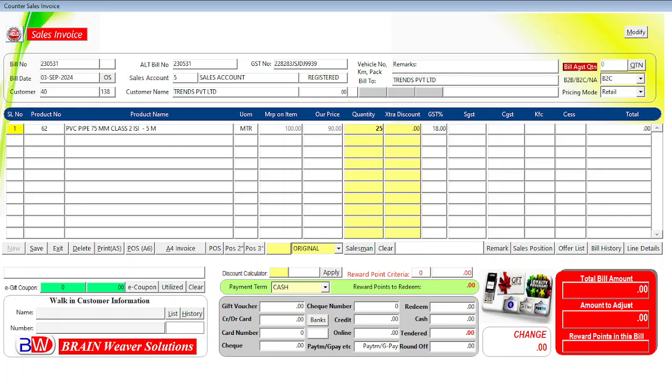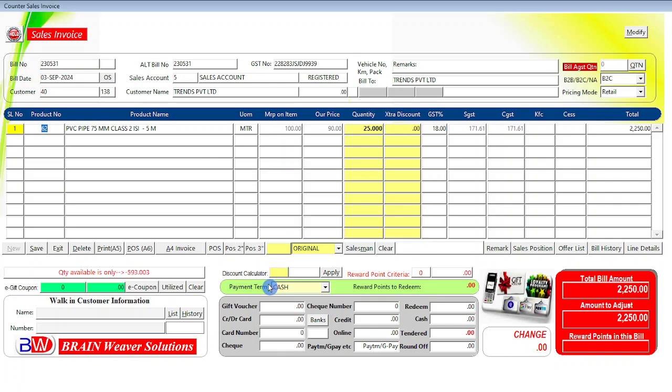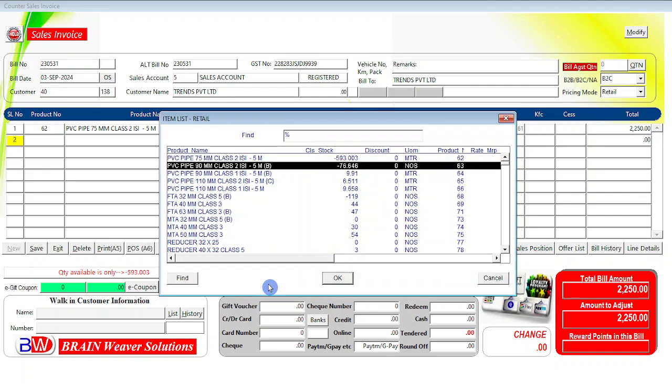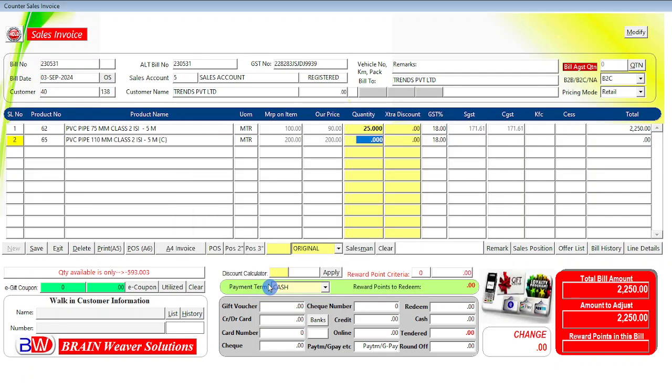The item I am selecting is PVC pipe 75 mm, 25 meters I am billing. Another item is PVC pipe 110 mm. This one also I am billing 15 meters. The total bill amount is 5,250.